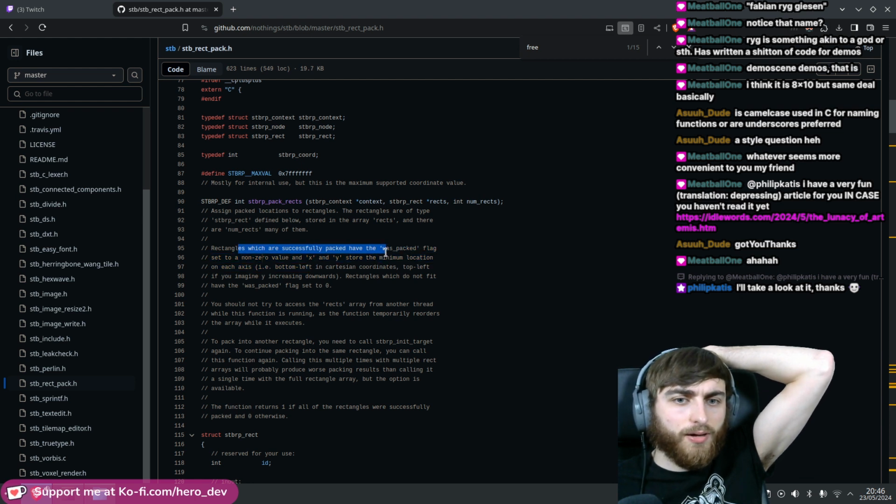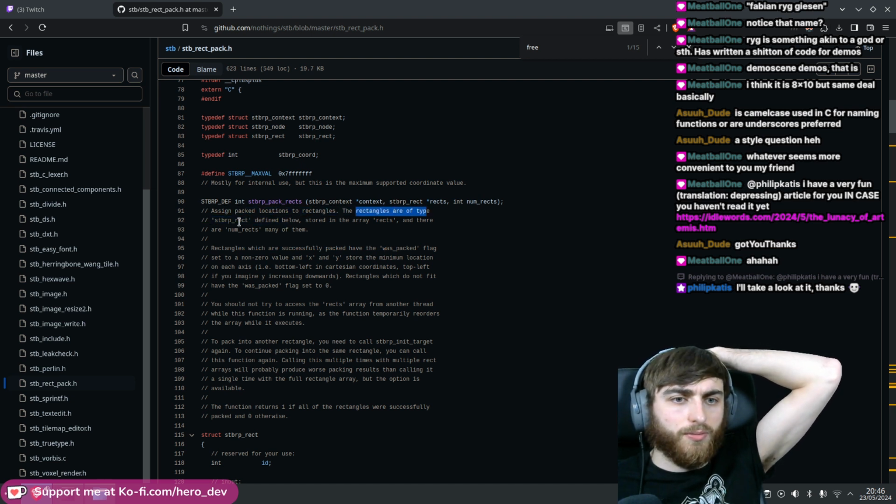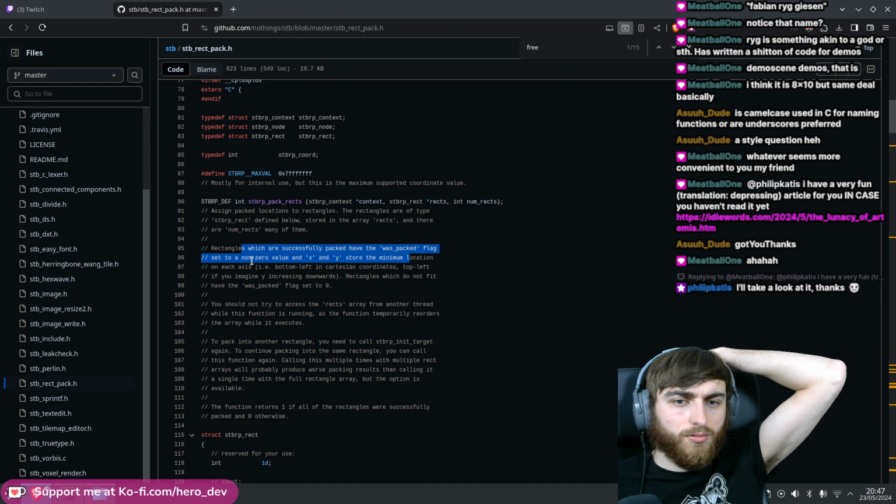Rectangles that successfully packed have the... Right, okay. Assign packed locations to rectangles. Rectangles are a type defined below. So an array of rectangles. Right. The rectangles successfully packed. Okay. Cool. Bottom left coordinates. Oh yeah. You should try not to access the rectangles array from another thread. Cool.